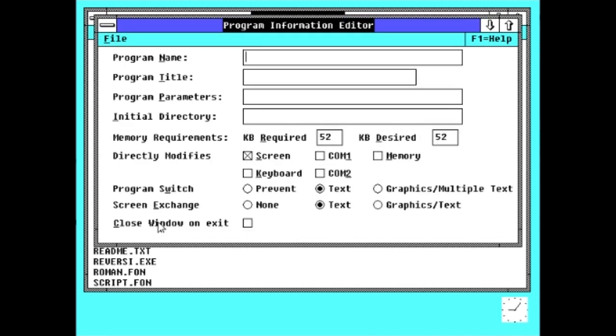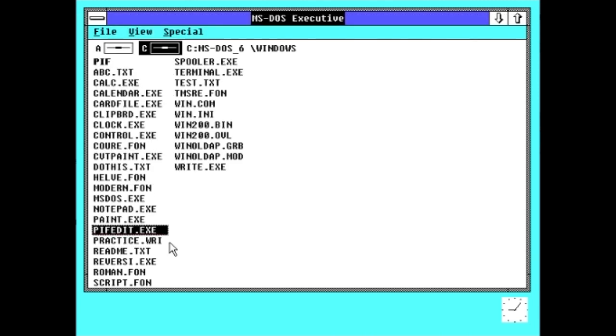PIF editor. This is the program information editor. What this does is it adds a bunch of tags, or some information, to your MS-DOS software. Since Windows 2.0 depends mostly on MS-DOS, some people still ran MS-DOS programs during the time when Windows 2.0 was released. So basically, you can add information to MS-DOS programs so that you can run them directly in Windows. I'm not sure because I haven't tried this one out yet. So whatever, that's how it works.